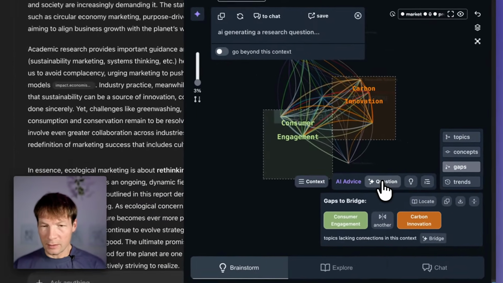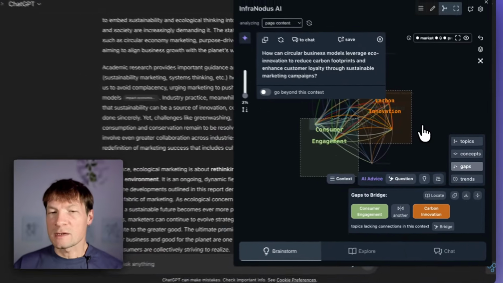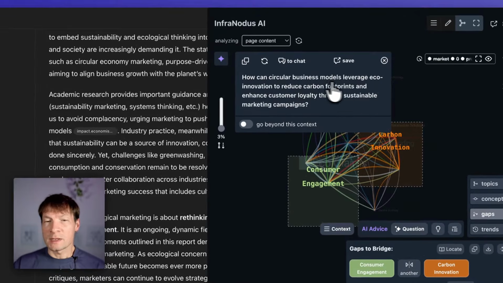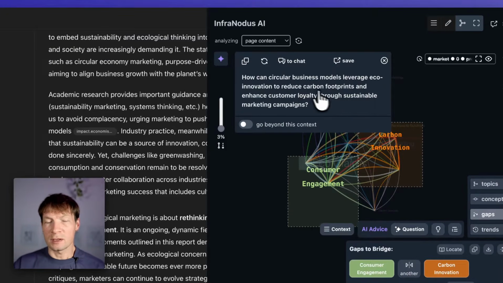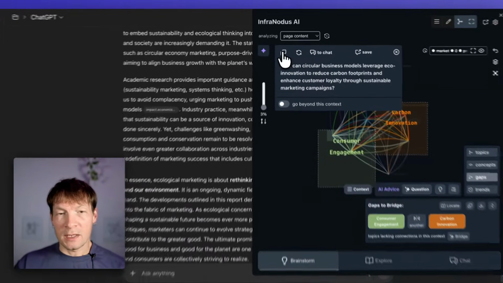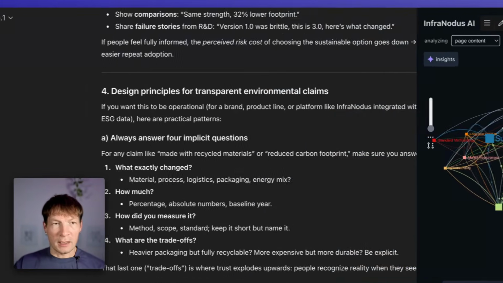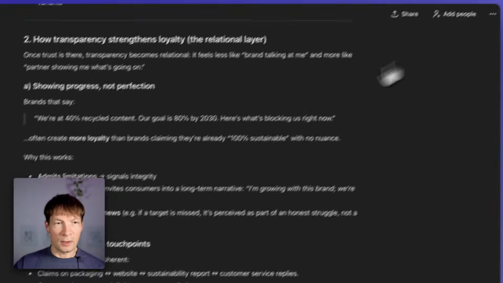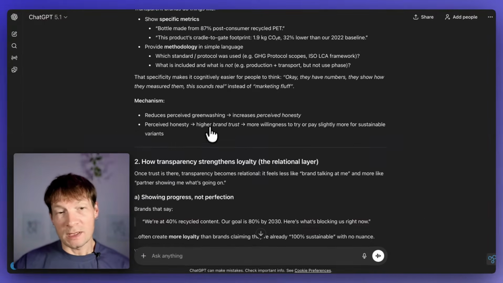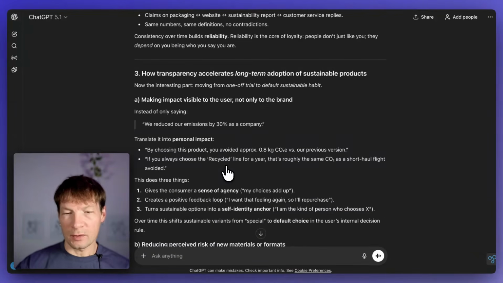And then you can click on that button here, question, and then this will generate a research question where it says here, how can circular business models leverage eco-innovation to reduce carbon footprints and enhance consumer loyalty through sustainable marketing campaigns? And then you simply copy that message, like I did here. I'm going to show you where I copied it here. And then when you copy that, ChatGPT is going to provide a response in the context of the conversation that you are having that will expand on the topics that you're interested in.